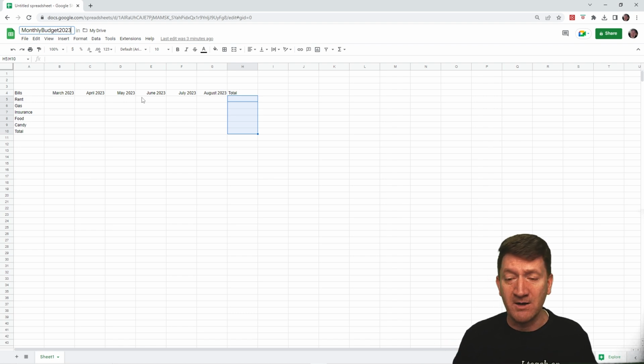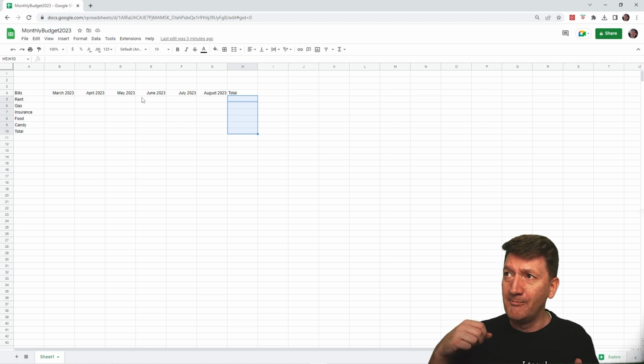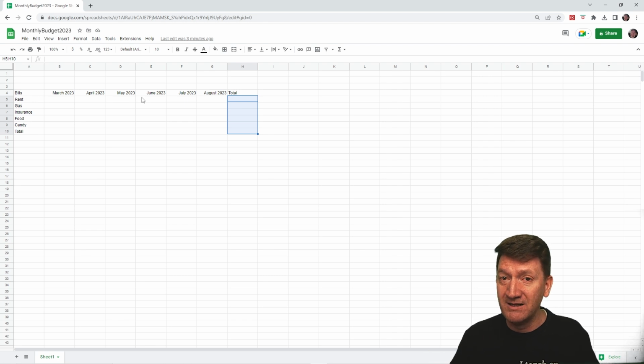So I've now named the document. I'm going to hit my Enter key. Whoop. I've named it, but I've also saved it. And now Google Sheets is going to start saving it regularly for me. It'll keep track of it. I don't have to go back to the File tab and hit the Save.